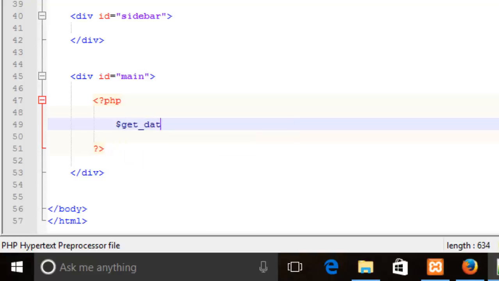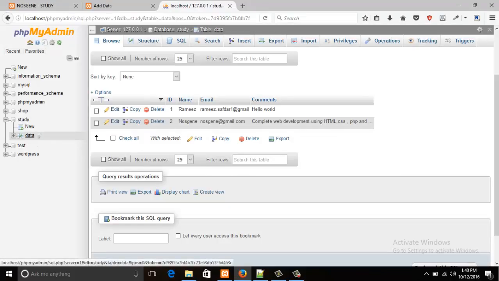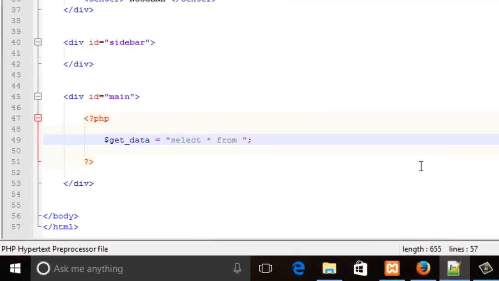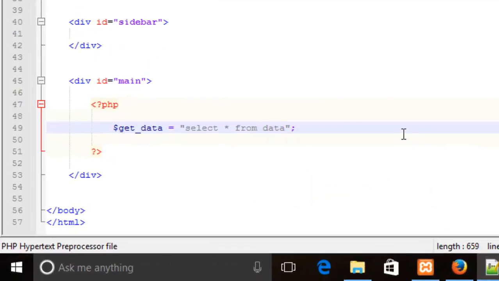get_data, and now I'm going to say in this variable, select, this is an SQL query, so select asterisk or star from our table name, and the name of our table is data. So we're gonna go and write data.